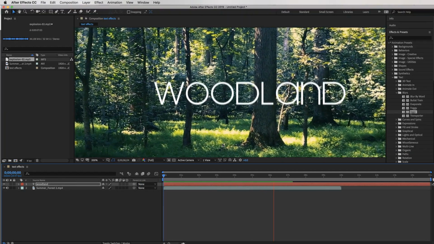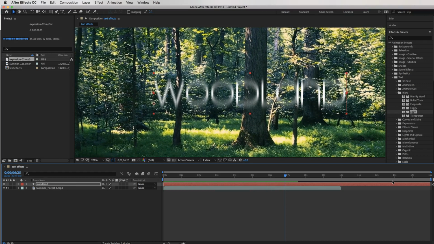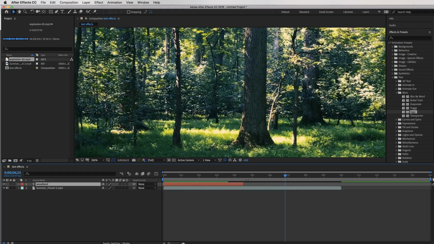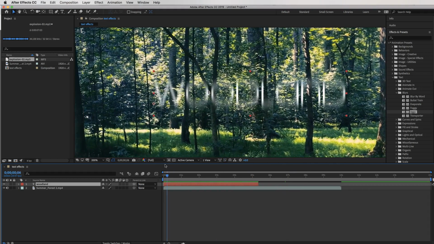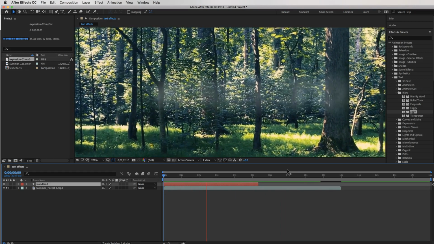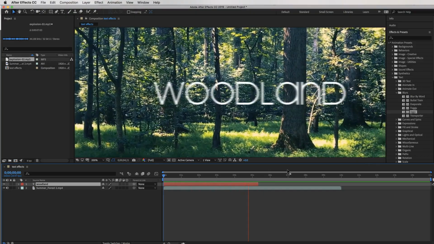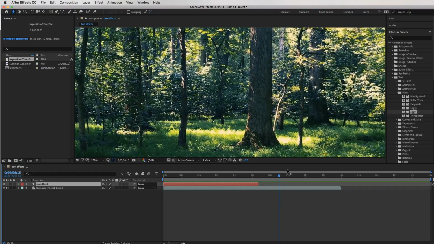Yeah. So if I didn't want the text to go on for so long, if I click on the end of it, I can click and drag, and I can make it end wherever I want to in the timeline. And then it'll go for just over 5 seconds and disappear.